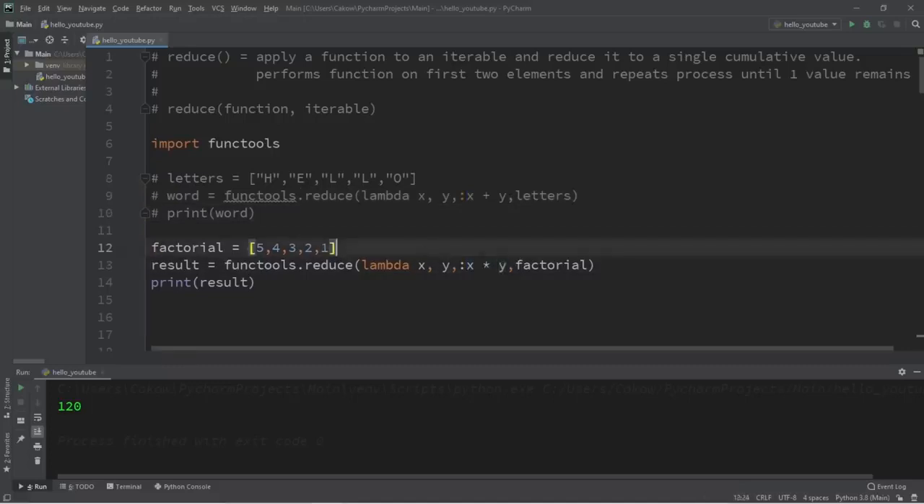So we take the first two elements, 5 times 4, we take the result and apply it to the next iteration of x times y again. So 20 times 3 is 60. We repeat this process again. 60 times 2 is 120, and 120 times 1 is 120.